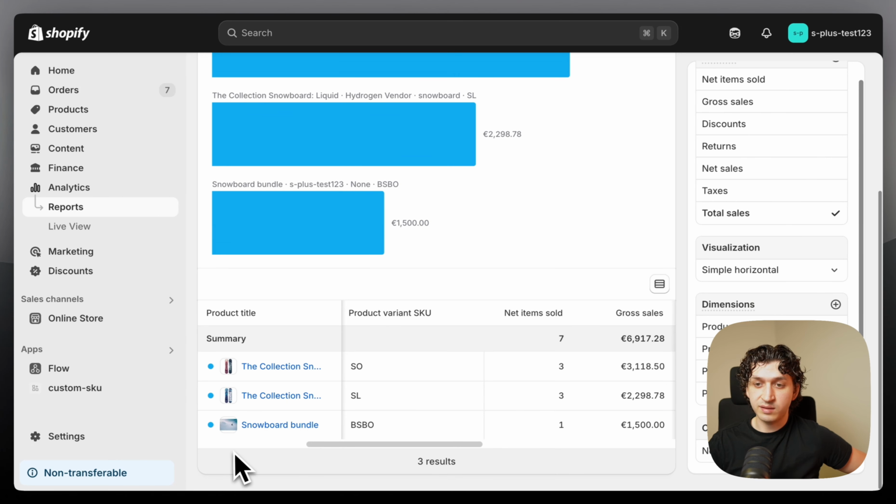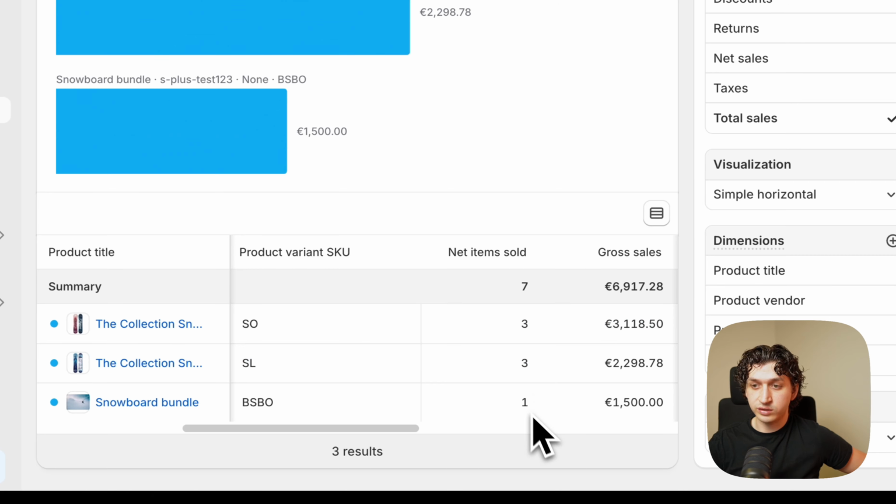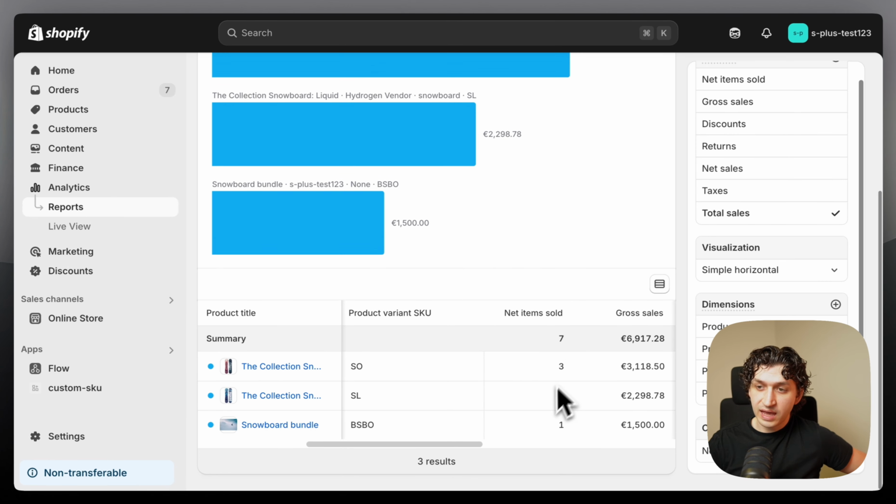So in this example, I have a bundle that contains both of these snowboards. And so in net items sold, there is a mistake. And we also can't get how much of these items we sold outside US and in US. Let's jump to my app and I'll show how I did it.